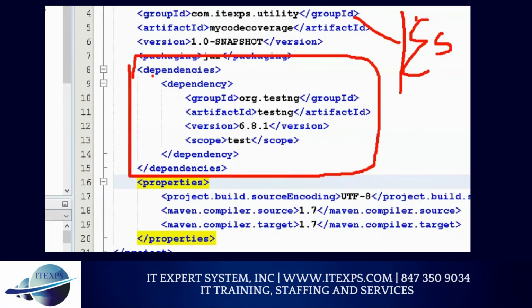Second, it's dependencies and dependency. Make sure you pay attention. It means you can have multiple dependencies if you want. As we go further tonight, we can have many dependencies. Right now we are using TestNG, but after a few minutes I'll add a couple of other dependencies. This is the version we are using, and we are using these dependencies only for testing. So far, so good.